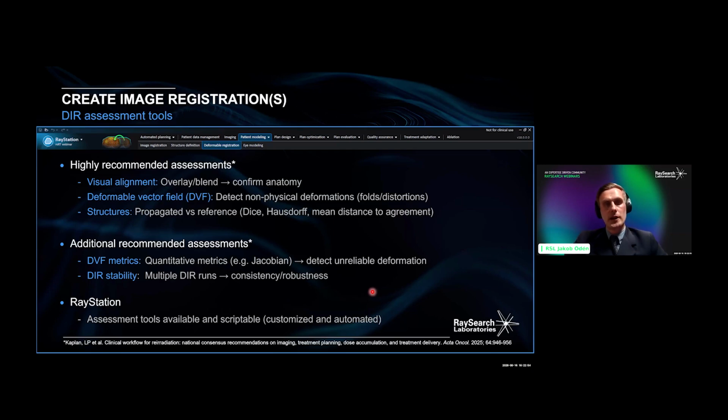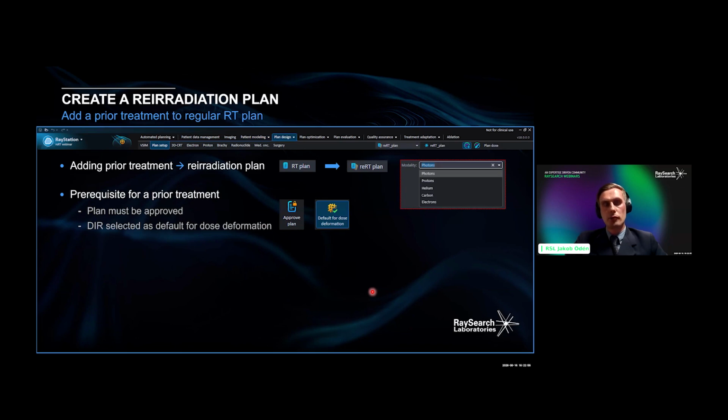And when you have this deformation done, then we're ready to actually create our reirradiation plan. So we have a regular RT plan in RayStation, and then we add this prior treatment. And then what we get is what we call a reirradiation plan. And you can see that there's a different icon for this in RayStation, showing that we have knowledge of prior treatments. And again, just to emphasize, this is supported for all modalities except BNCT. A prerequisite for this is that you have approved your prior treatment plan, and you have a deformable image registration, and you have selected this for dose deformation.